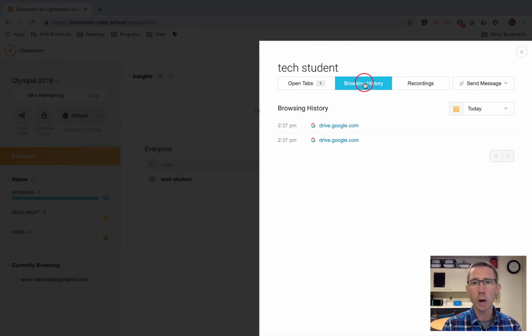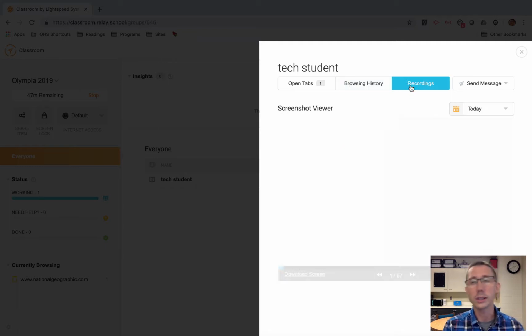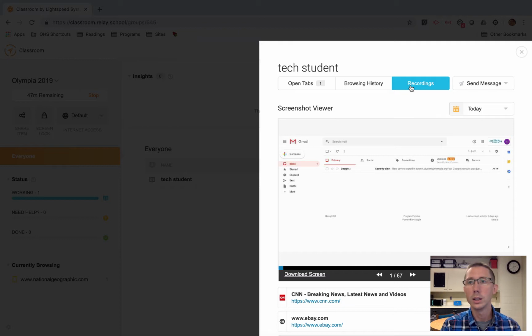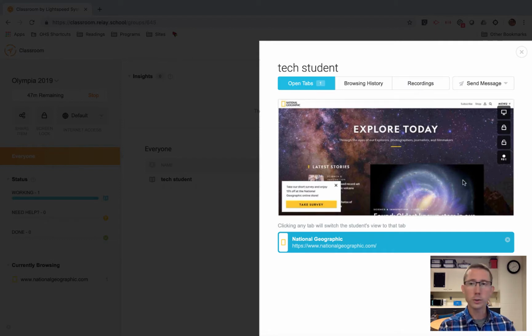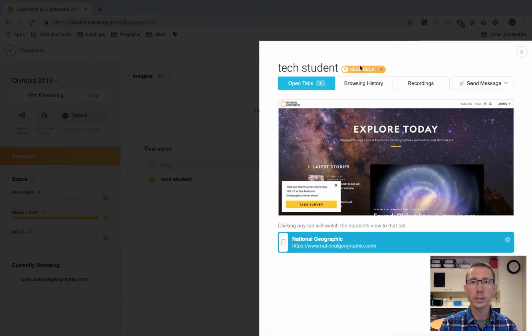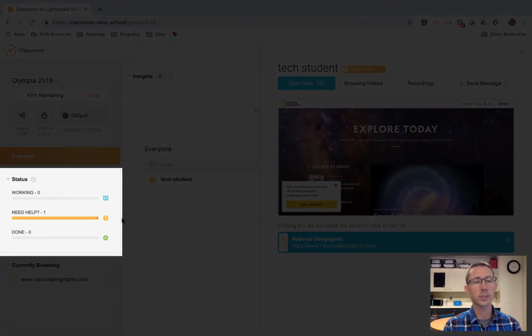I can go into the browsing history and search and see what they've been looking at recently. I can also look at any recordings that I have of these students. And then finally, from this top menu here, I can send them a message. So I can send a message that says, need help, and that's going to pop up on their screen. And the student then has the ability to say yes or no. And if they say yes, you'll notice that they switch over to that need help category. And off here to the side, you'll see that they are also in that need help section.